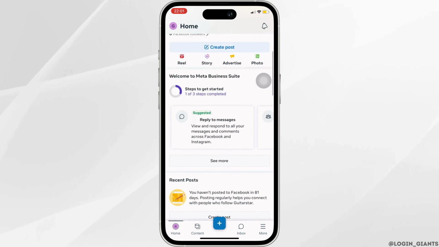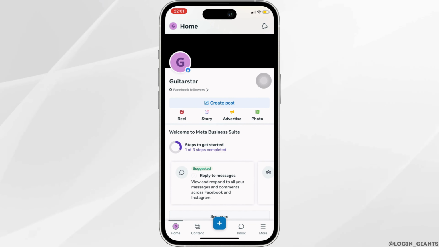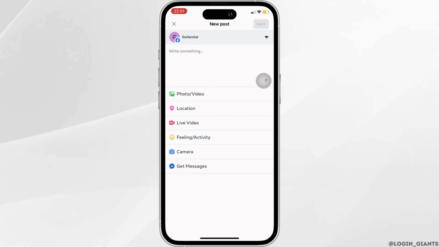Once you have been logged in, it will land you on this homepage. Over here below your name, you can see the option where it says Reel. What you want to do is click on it. Now click on Photos or Videos.